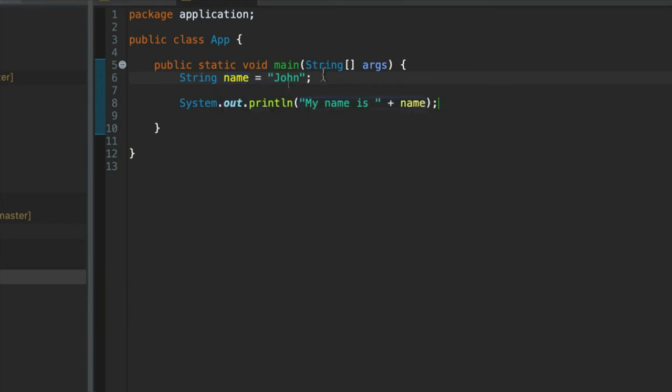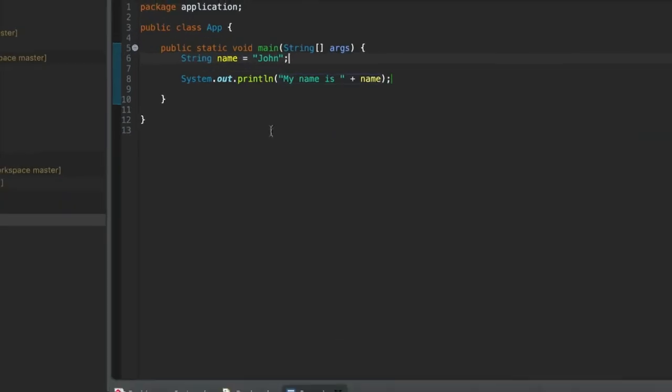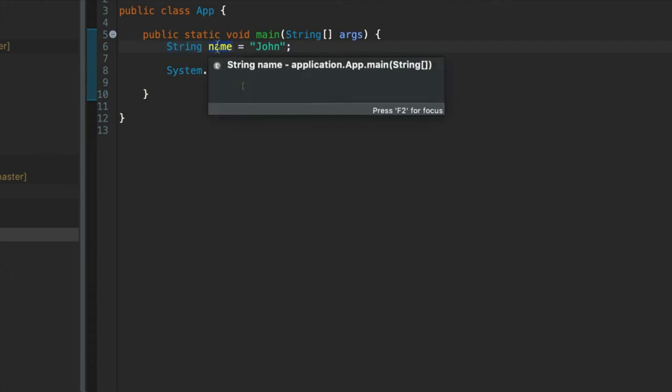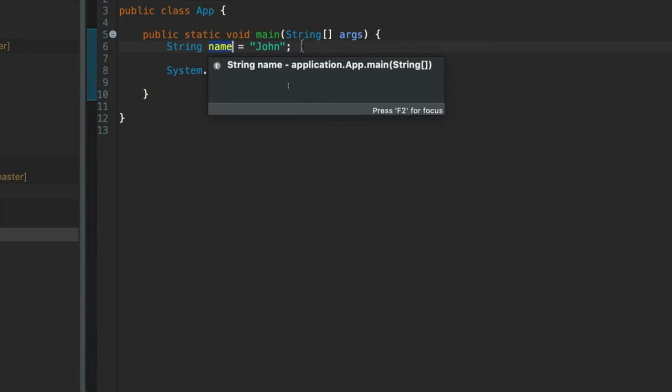Now, when we were looking at primitive variables, I said that a primitive variable is a bit like a bucket that you've put a label on and you've put some value into that bucket. This isn't a primitive type of variable, because string is not a primitive type. It's what we call a class in Java. So this works a little bit differently.